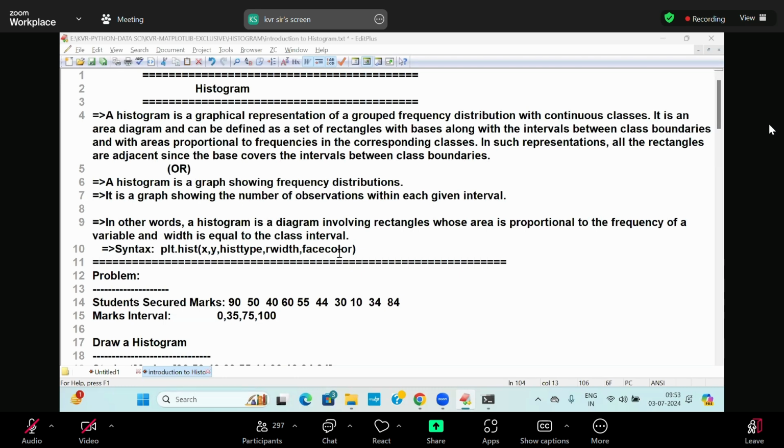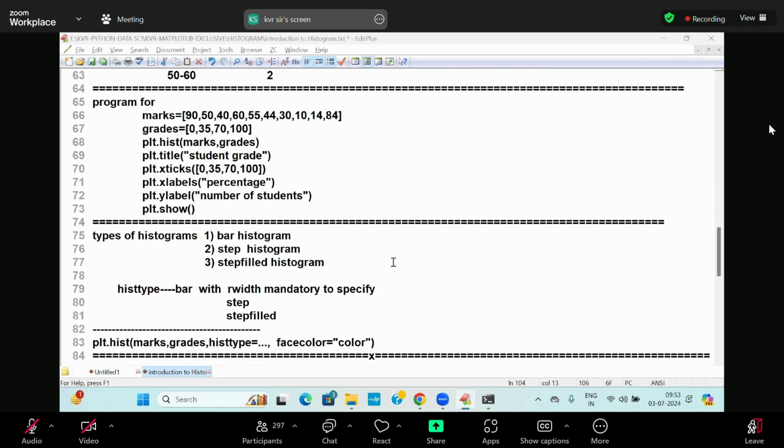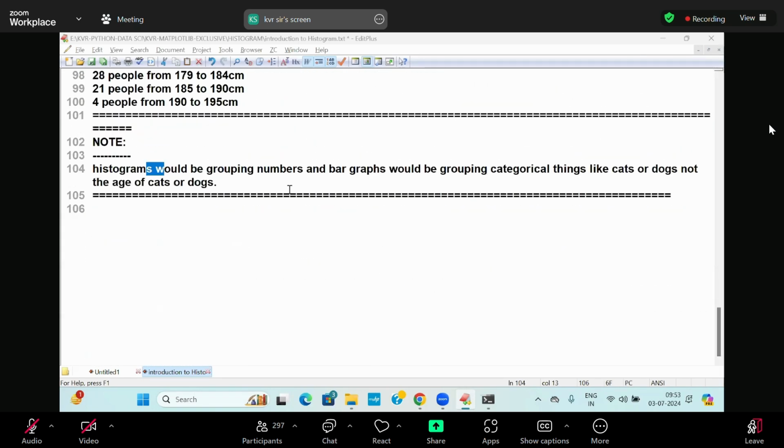Categorical data is called bar graph. Information about the categories comes under histogram. That is what I am trying to give you, one small difference here. Grouping of numbers, bar graphs. Histograms would be grouping of numbers like ages and all, and bar graphs will be for what? Categorical things. This slight difference you try to remember. And in most visualizations, people will say both of them are the same, but they are going to be different.